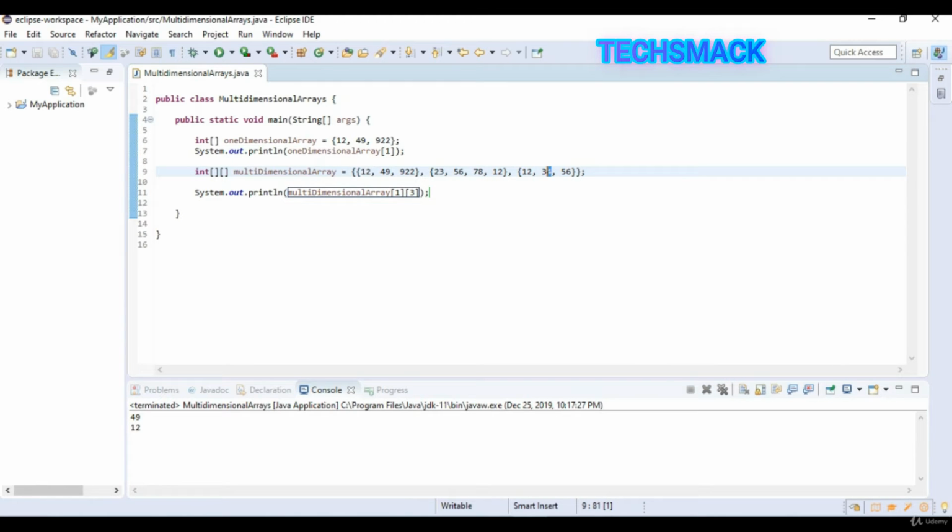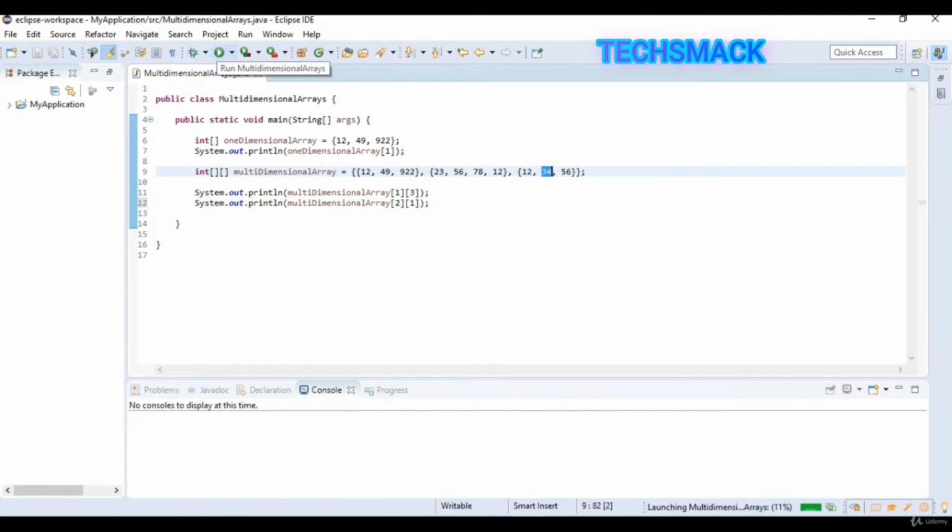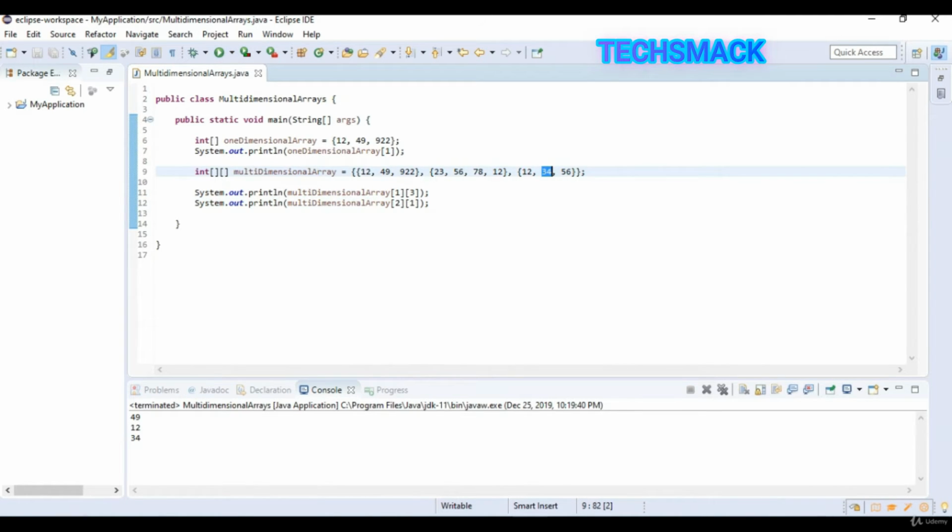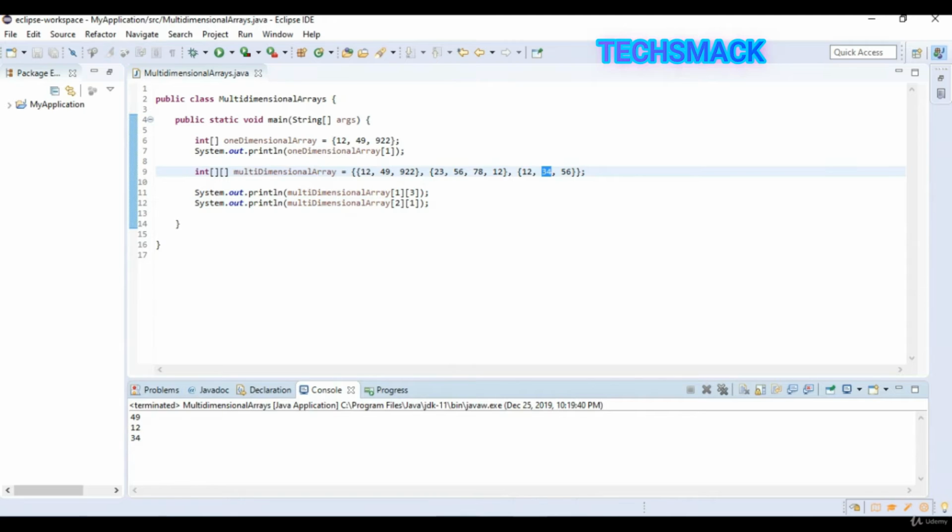So if I choose to output this number right here, so we count the arrays once again, 0, 1, 2, and now the items on this array, 0, 1. So 34 will be outputted on the console, as you can see right here.